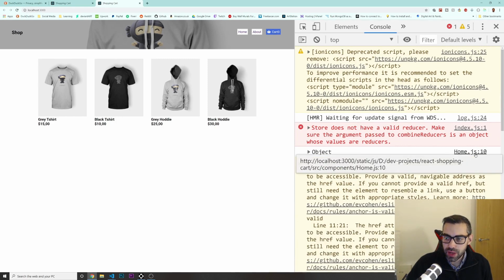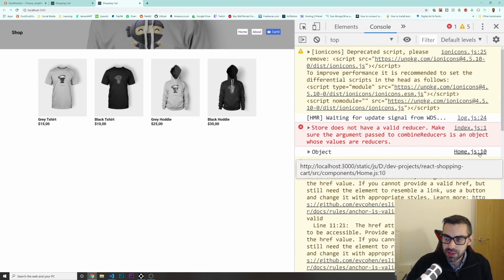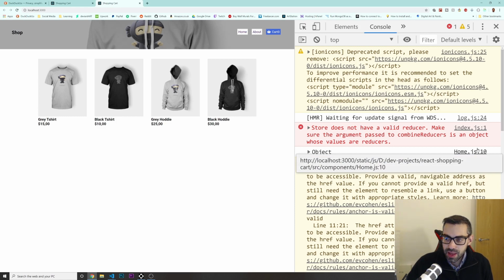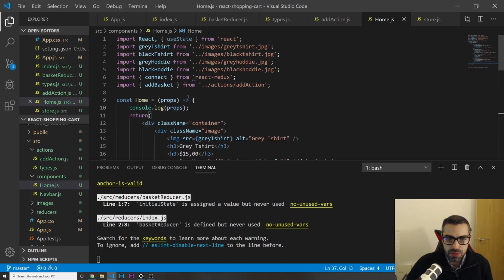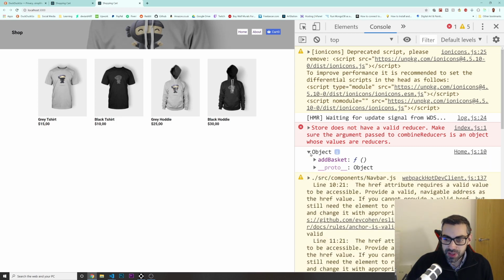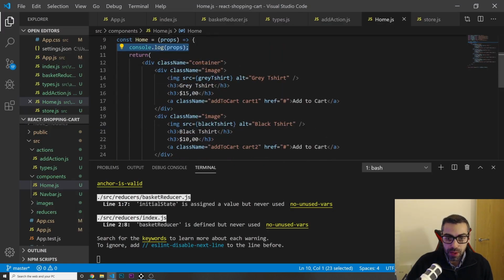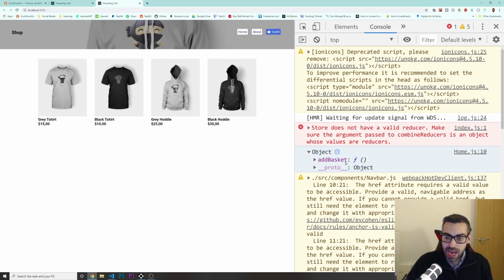This is my object. Okay, on home.js in here on the 10. So home.js 10, let me see, home.js 10 is this one on line 10. I can see my props. And what is inside of this object is this function called add to basket. Okay, so it means that now I can use this function called add to basket inside of my component. Okay, so I need to do props dot, okay, add basket, just like I have in here on the screen.